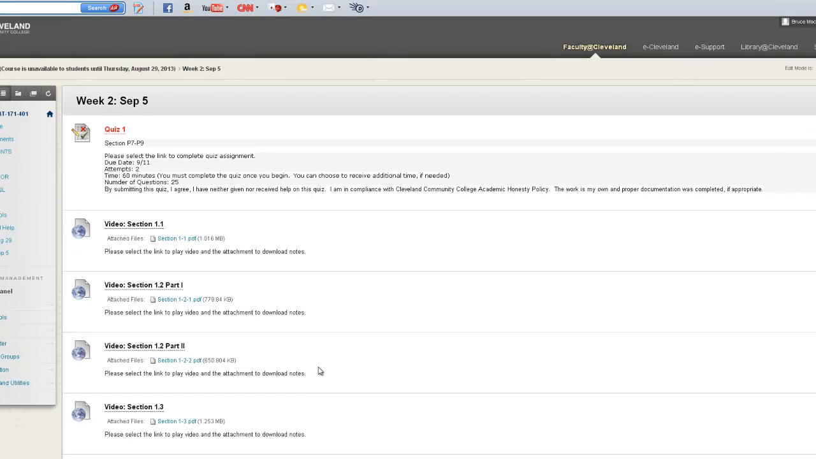So this is the structure and the nature of the course. Just keep in mind, make sure that you complete all of your assignments before the due date, because the assignments will disappear and I will not allow you to make up any late work. So make sure that you complete your assignments.